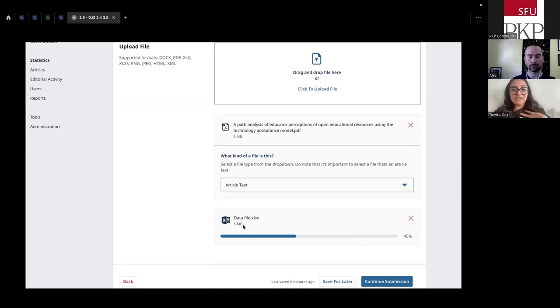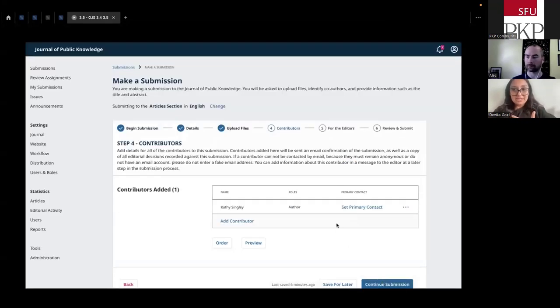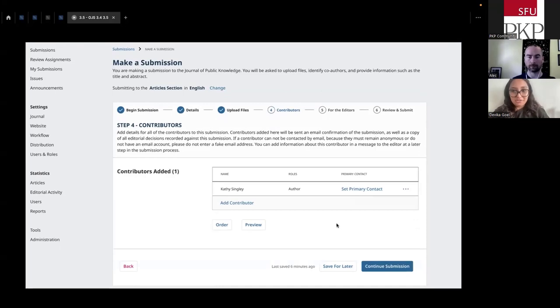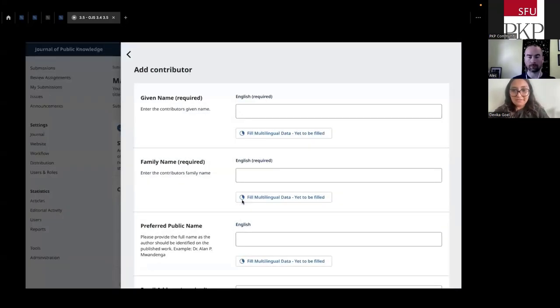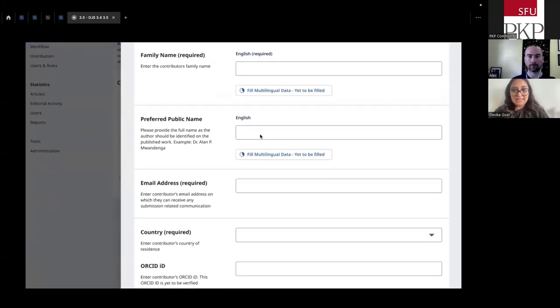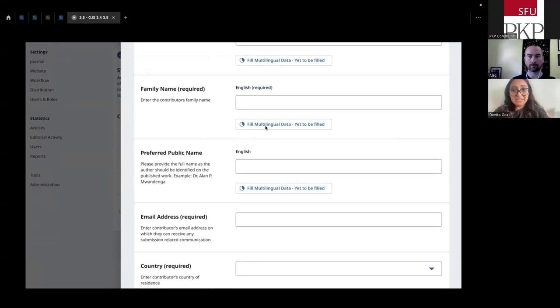This is a way of showing if the file is getting uploaded. Now, say I continue submission and I come to the contributors page. I can see a contributor, and say if I want to add a contributor, I'll go on it. The form is in the same way. I can keep filling. If I want to see multilingual data, I'll click on it.